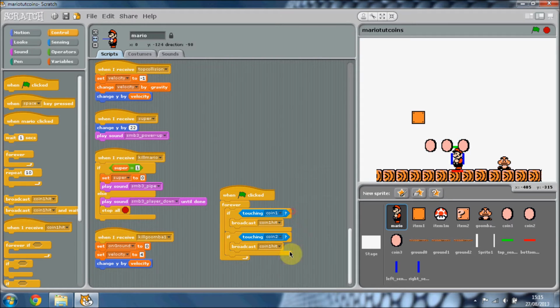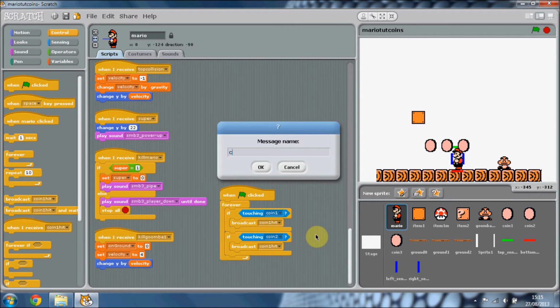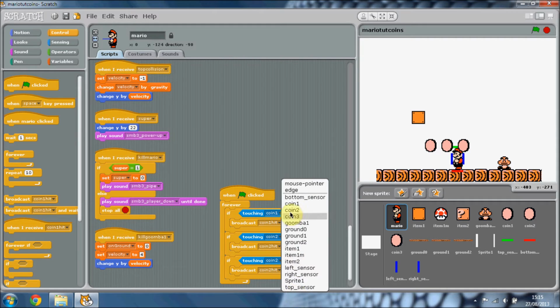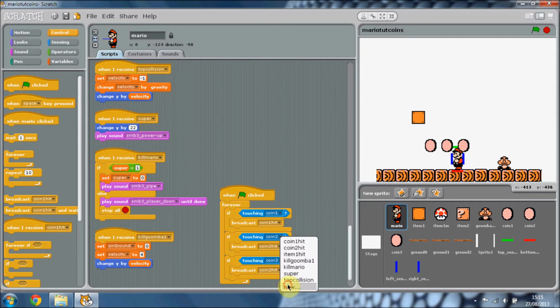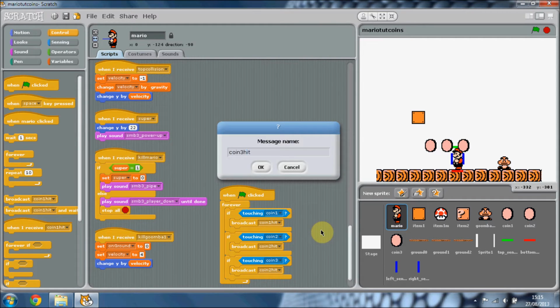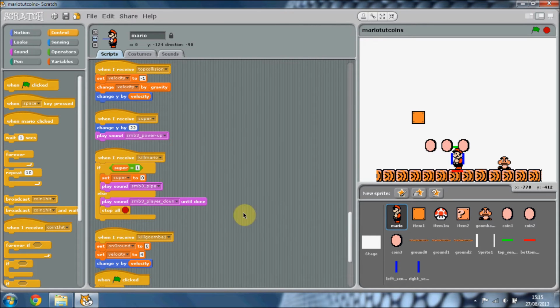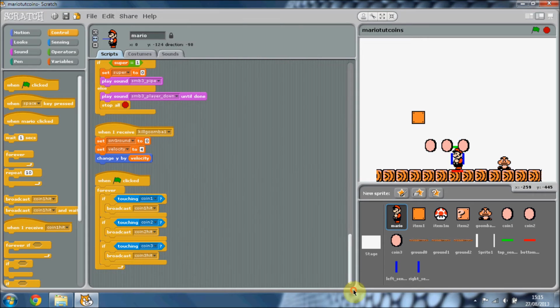So for coin two, let's create a new one called coin two hit, and for coin three, coin three hit, like that. And we'll just clean that up just so it's nice and tidy.